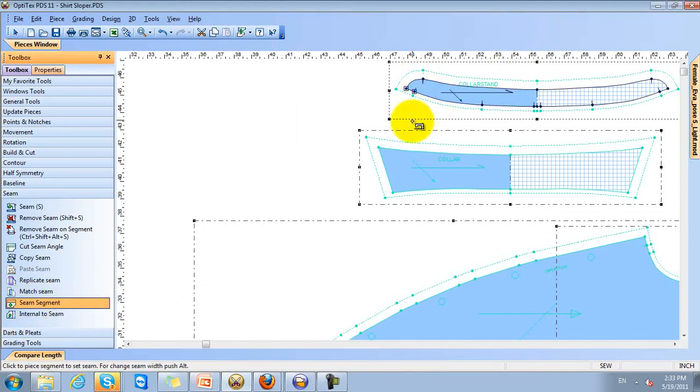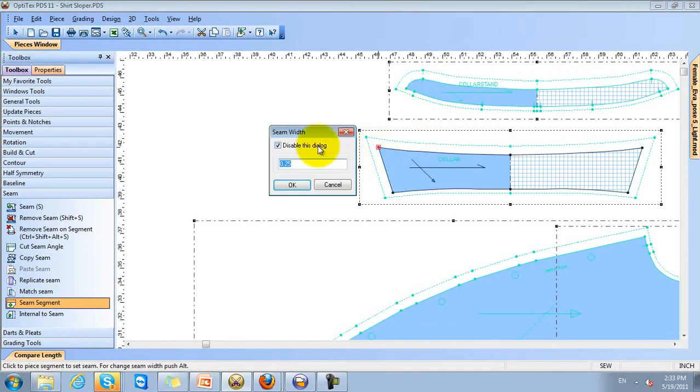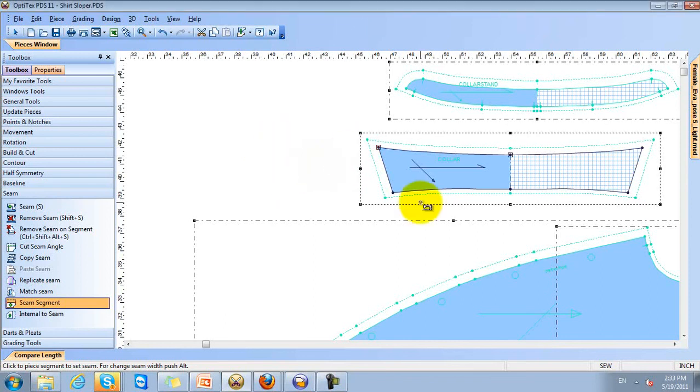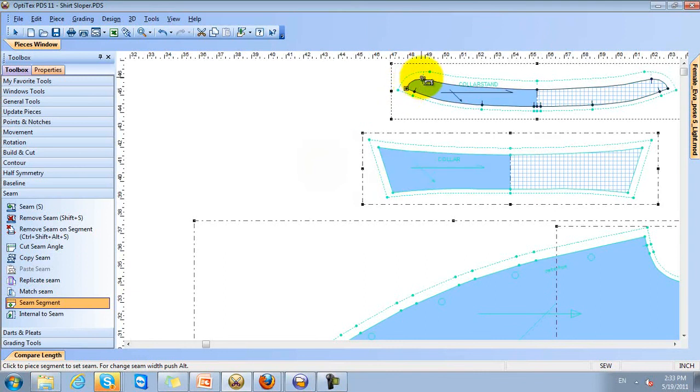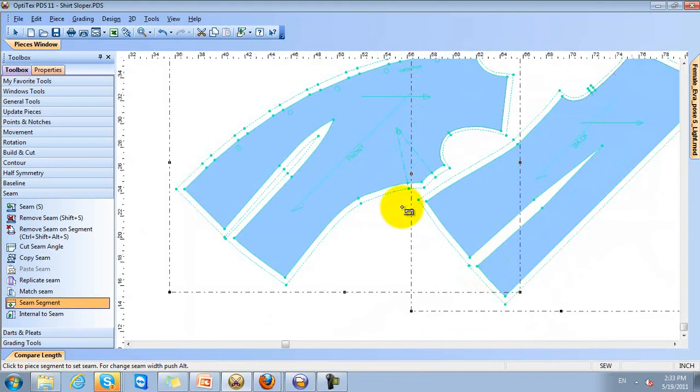Okay. With the seam segment, this one. Seam segment. Okay, so you alt-click, and it'll bring up this dialog box, and then you can type in what seam allowance you want. Let's do 3/8 of an inch. But then I want to disable it, and then I just click. Every grade point I click on, it changes that seam allowance in a clockwise direction. Does that make sense? Okay, beautiful.